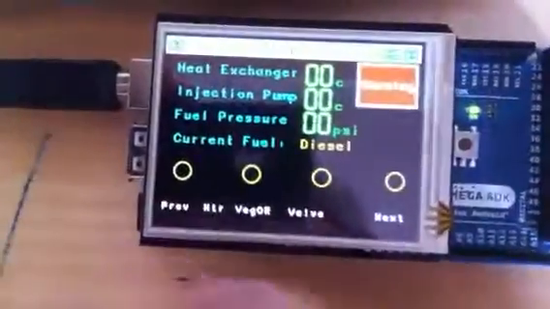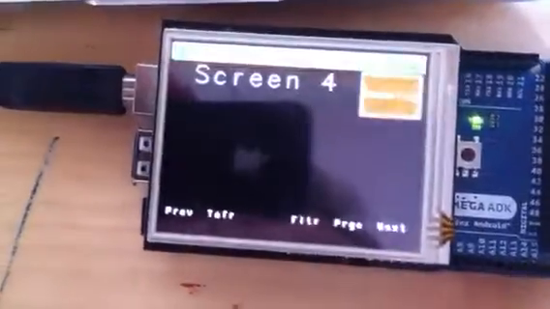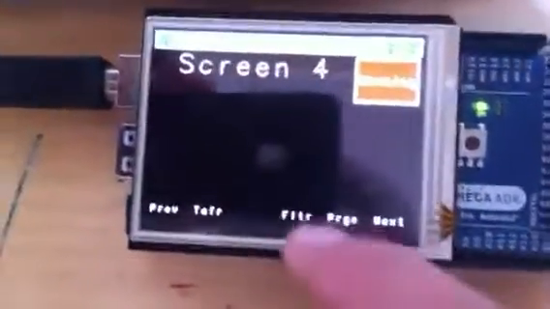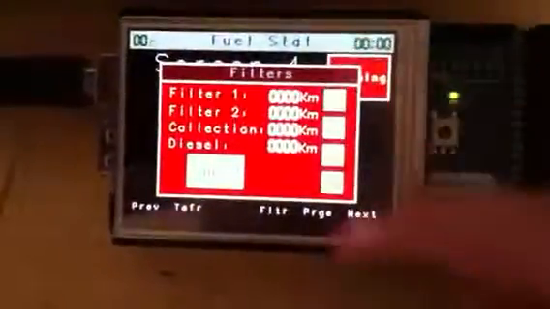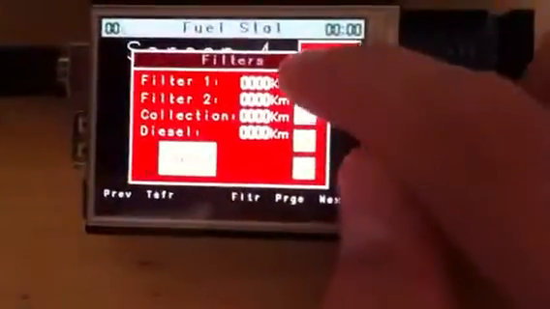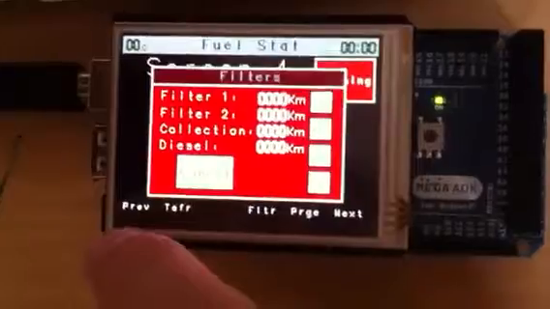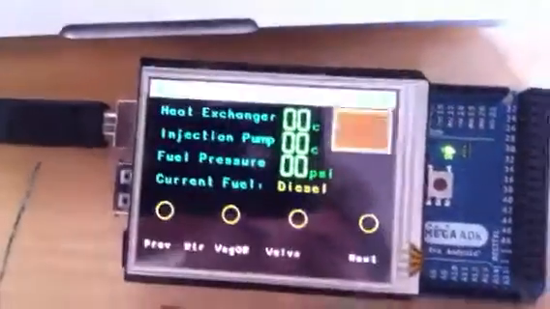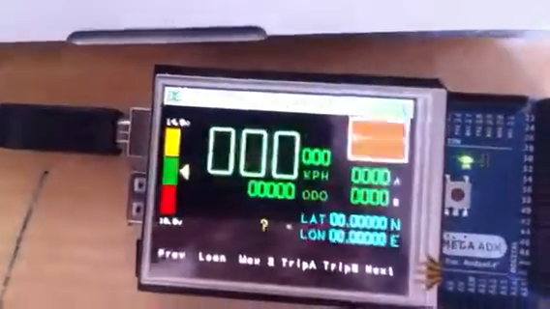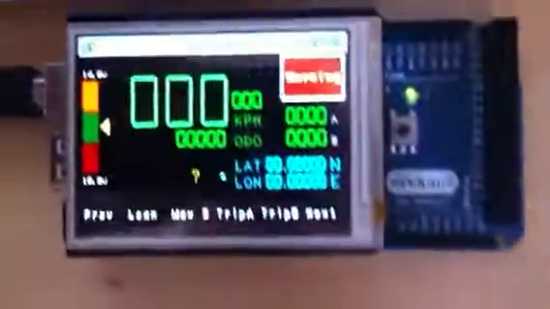We've also got handy little features, like if we go over to the fuel stats screen and click filter, it will show us all the filter values, so how many kilometers the filters have done, with resets for each value. So for the main veg filters 1 and 2, my collection filter, and my diesel filter, I can keep an eye on that sort of stuff. Well, that's what I'm working on at the moment, and I'm going to keep it updated, but hopefully I'll have a nice working prototype in the next couple of days.